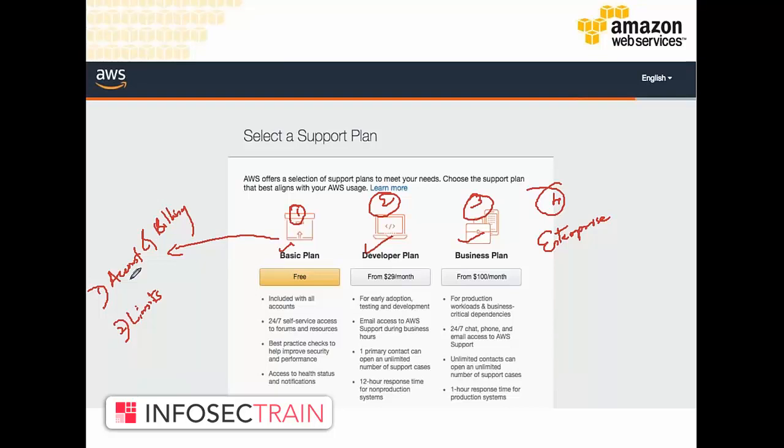So you will get support for account, billing, and limits only in this basic plan. No technical support. That means if you want to know how to deploy something, or how to solve a technical issue, they will not help you with this. So the basic plan only helps you with account and billing support and the limits.